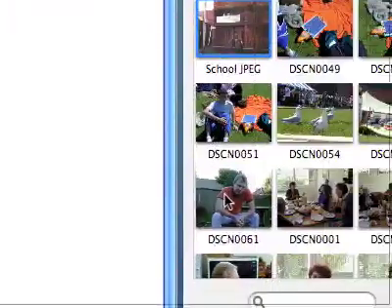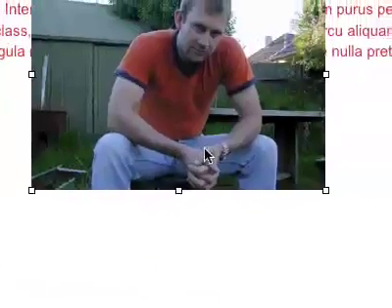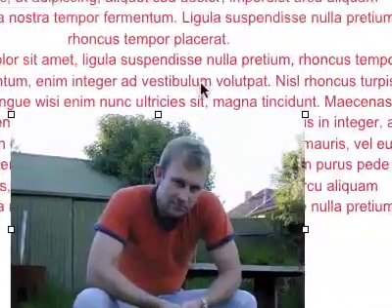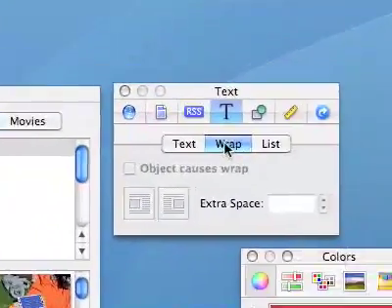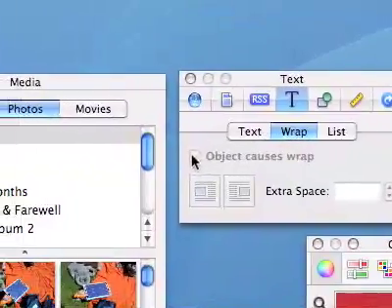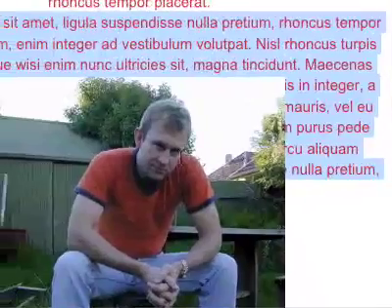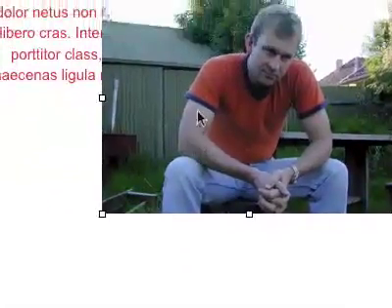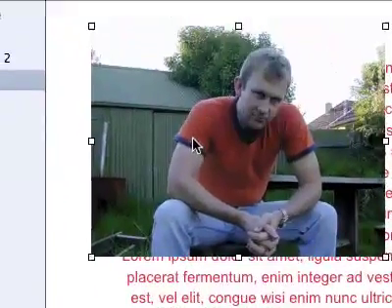I can take a picture of Matthew and just put him in the text or wherever you want, basically. The trouble is that when I go to text wrap, you can't get it to work. And the reason is because that's a fixed position that he's in. It's what's called a fixed image. And that means I can move him around and put him anywhere, and wherever it goes, it stays, right?